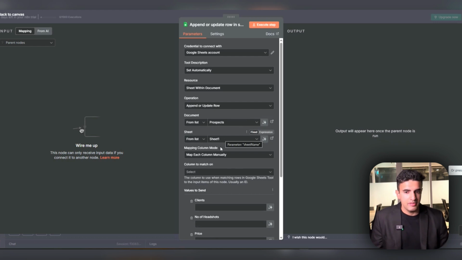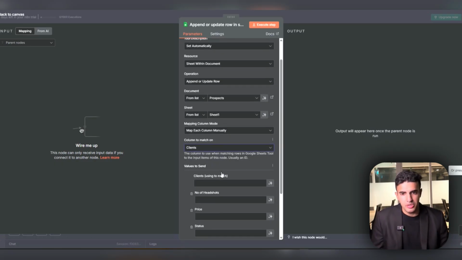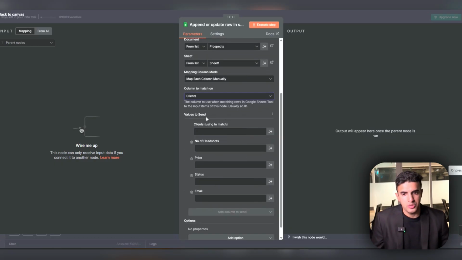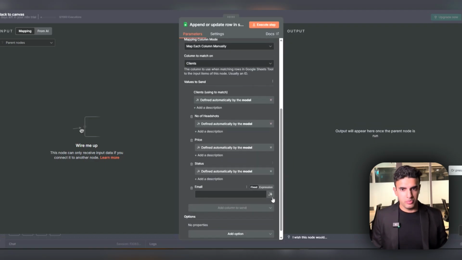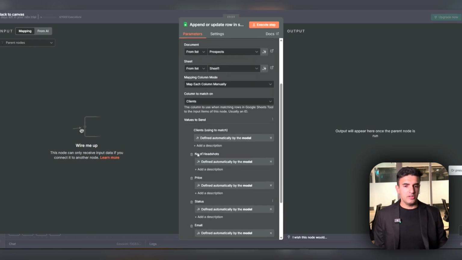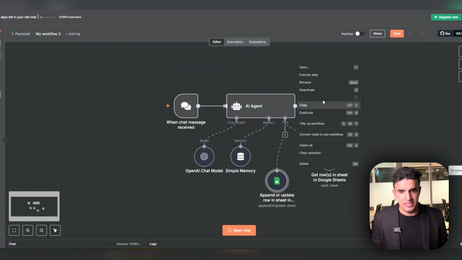And for this here, we have to specify columns to match on, what is the information that we have to specifically change. You can see that we've got prospects in Sheet 1, and we have clients to match on, which we are going to do based on clients, because we're going to say the name of all of these people. So it has to know where to map it properly to. And then we have values to send, detect automatically by model. All of this information, it automatically understood what was inside those sheets and then how exactly to properly map it. So this thing we have connected, we are also adding it to the tool. And then once we have added it, this information is there.